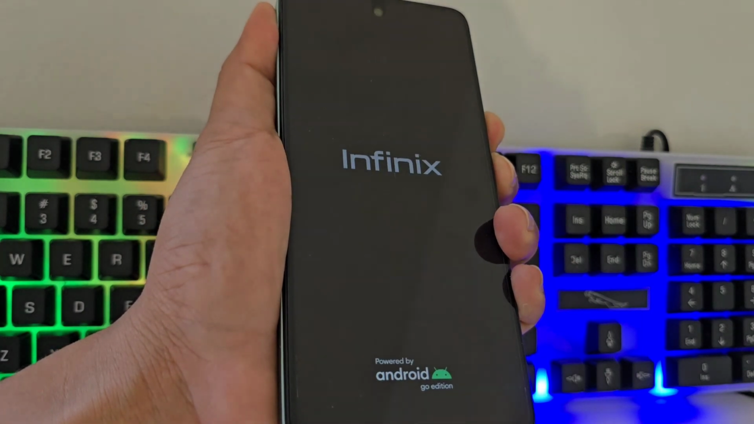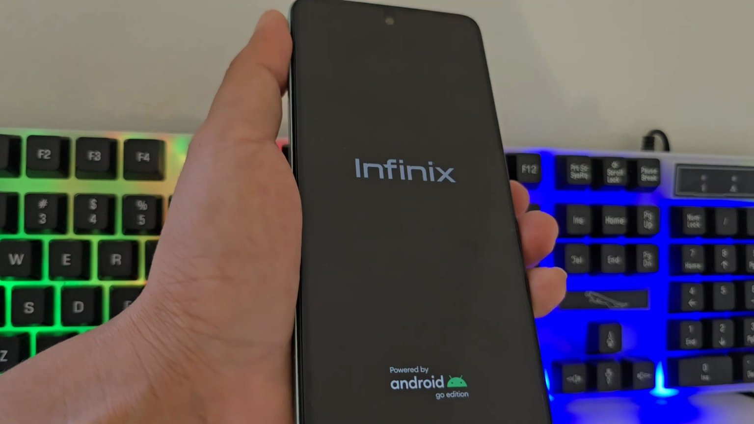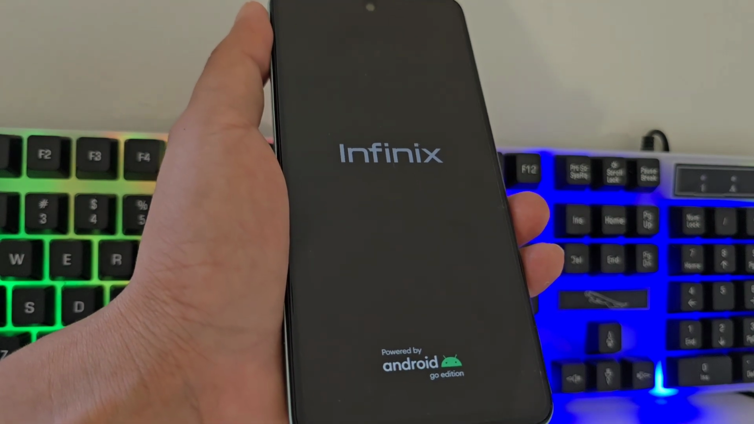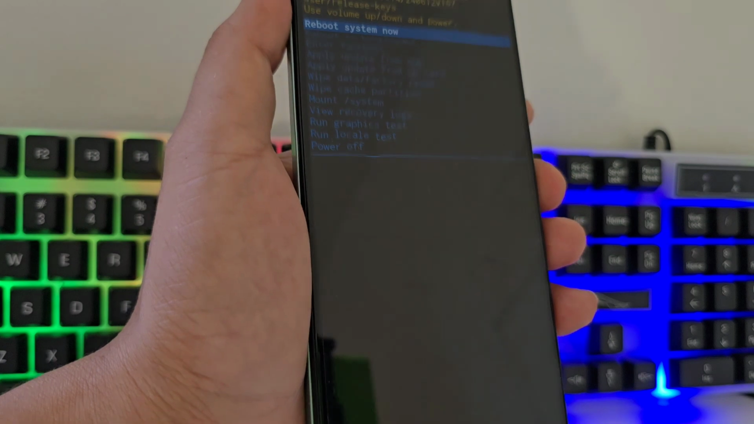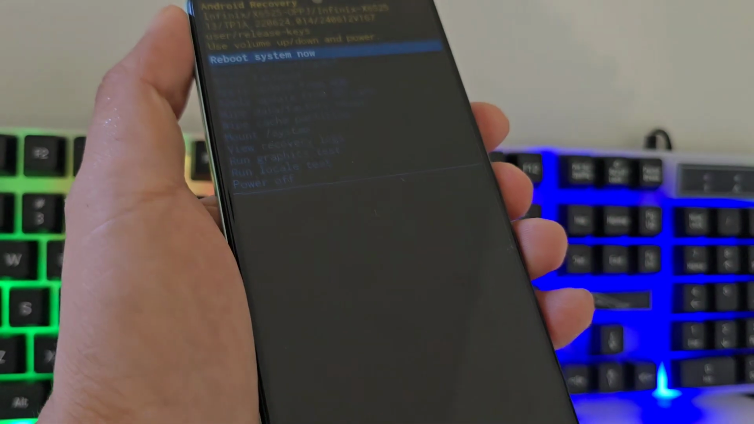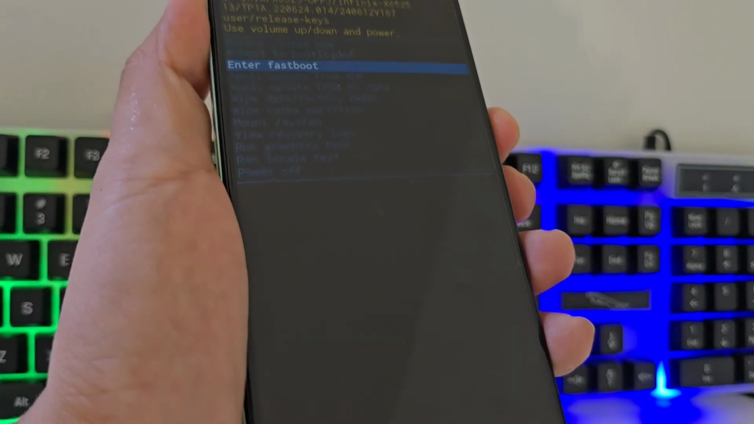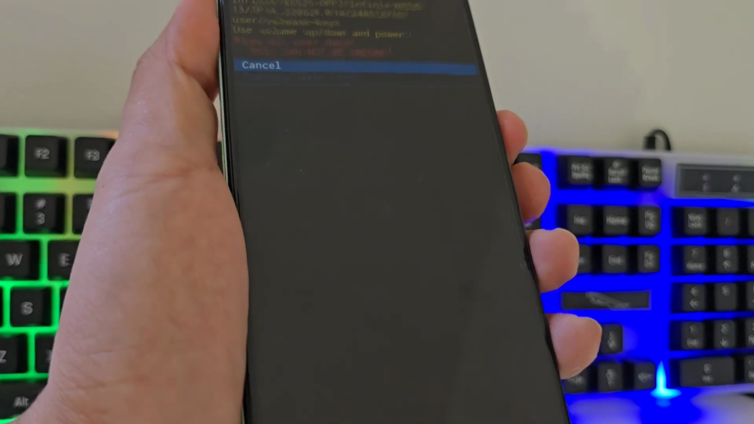Then when the device starts with the logo, we release both buttons. Release both buttons, then we will enter recovery mode. Now we scroll down with volume down to where it says wipe data factory reset. We go down with power to select.